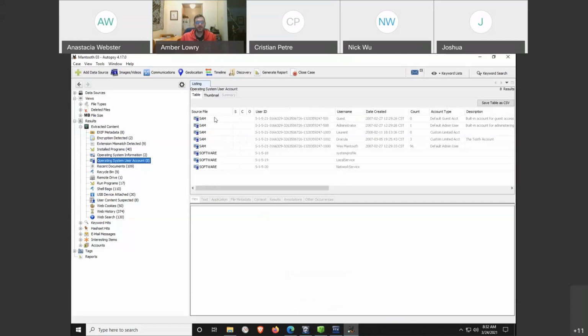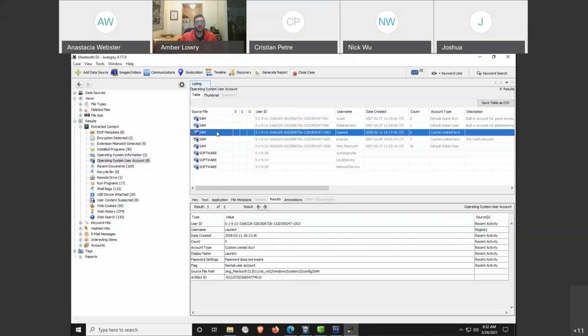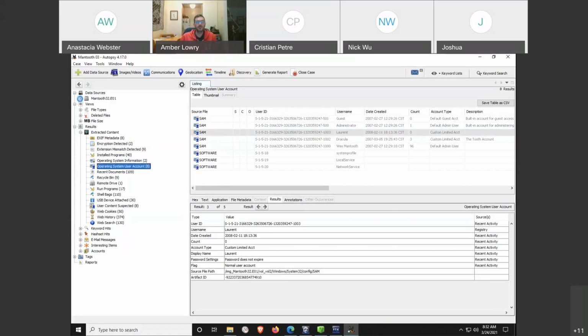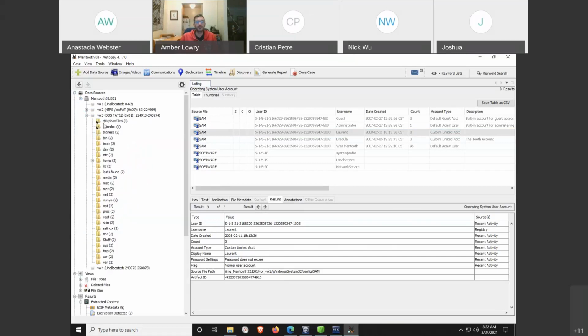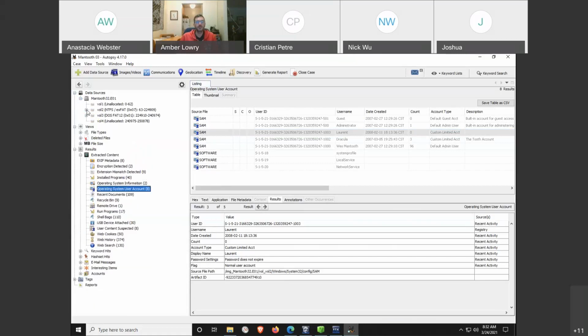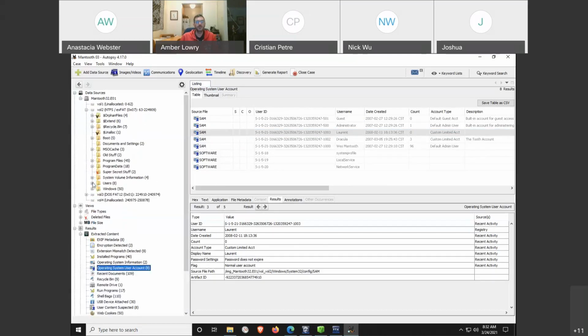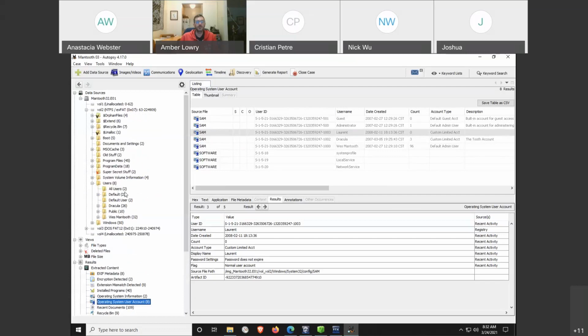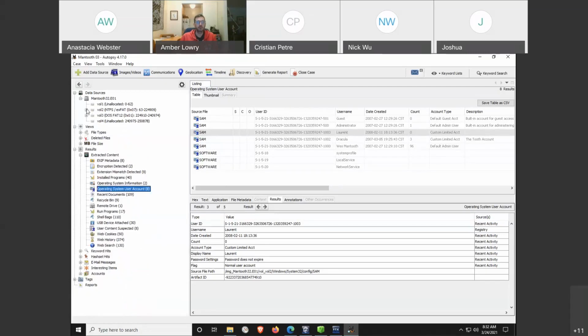We can see all the different operating system user accounts. And it was fascinating because earlier when I showed you guys all the users, this particular user was not listed in this data source up here. Let me go and show you guys. So it's great that we're able to start seeing some would-be inconsistencies here, right? Like, where is Laurent? So we can start trying to figure out where these missing pieces are.